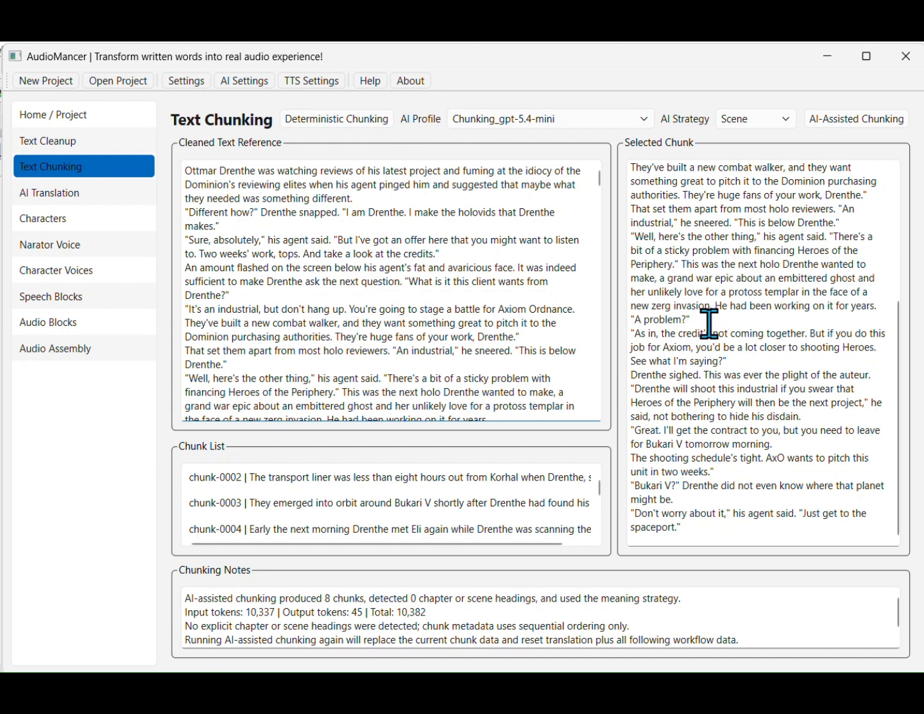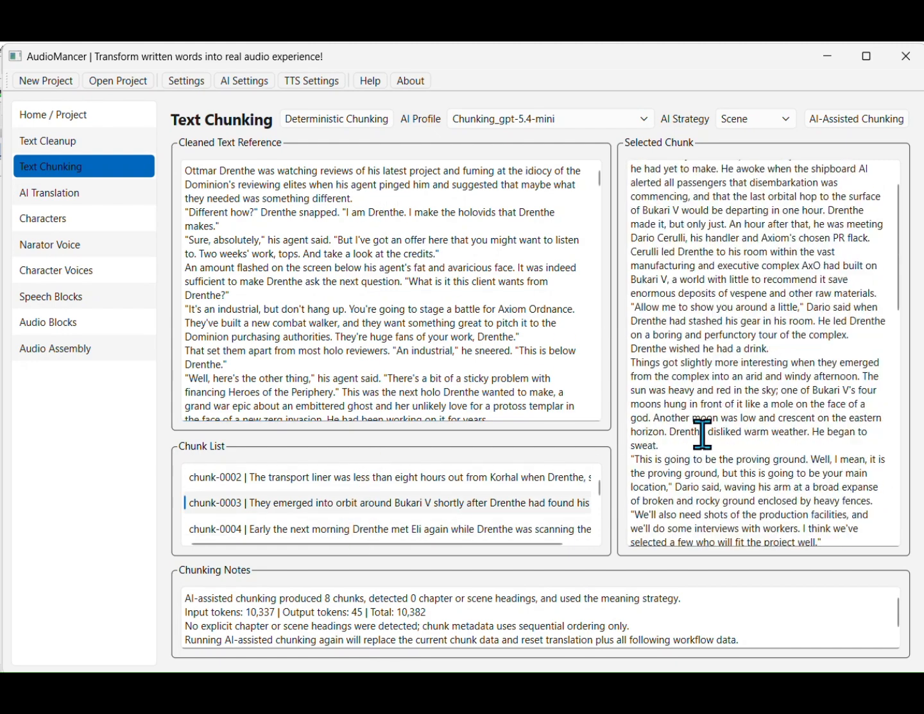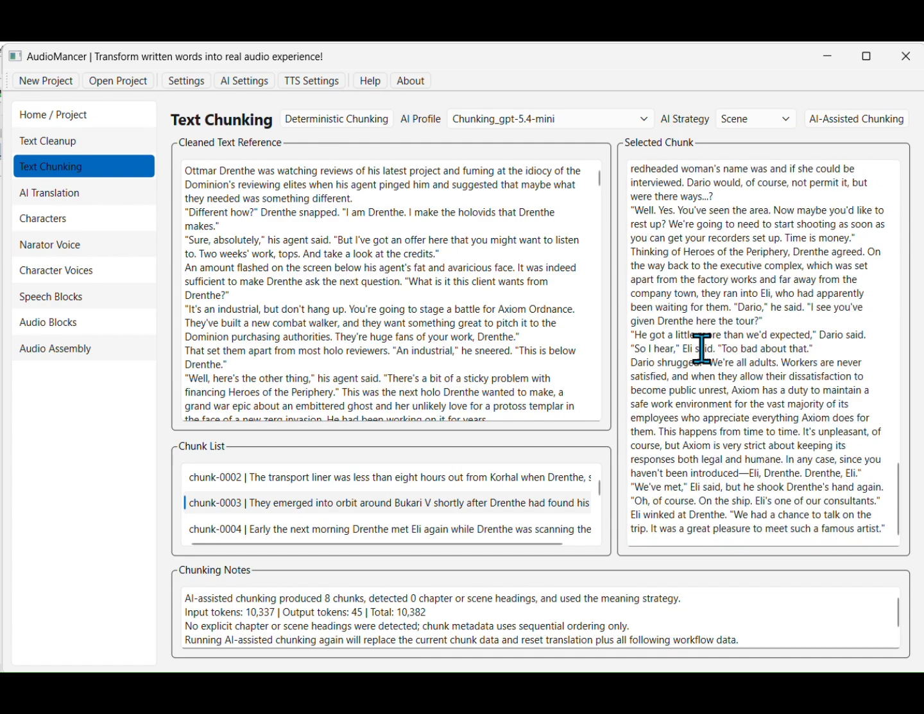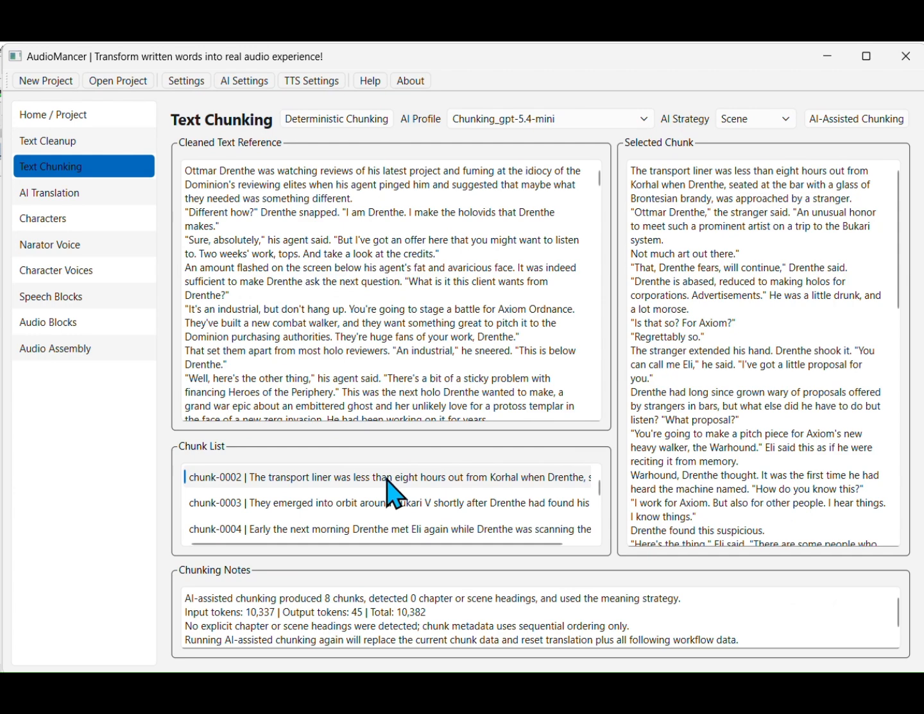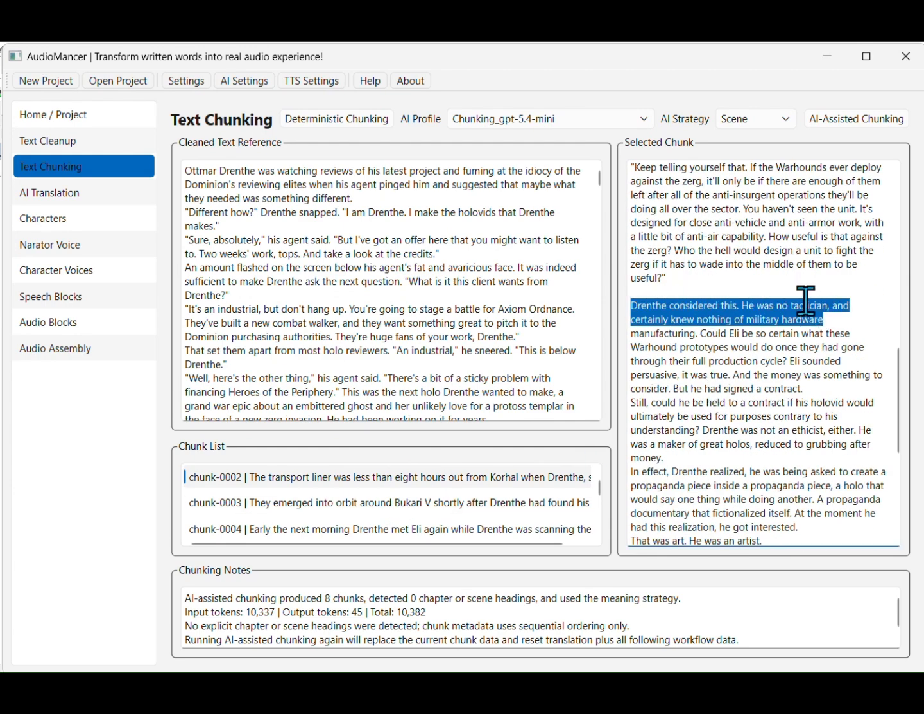We have the option of deterministic chunking, which will create paragraph-level chunks, or AI-based chunking. Here, we can leverage the power of an LLM, and we have 3 chunking strategies: paragraph, meaning, and scene, which is extremely important for the next steps.